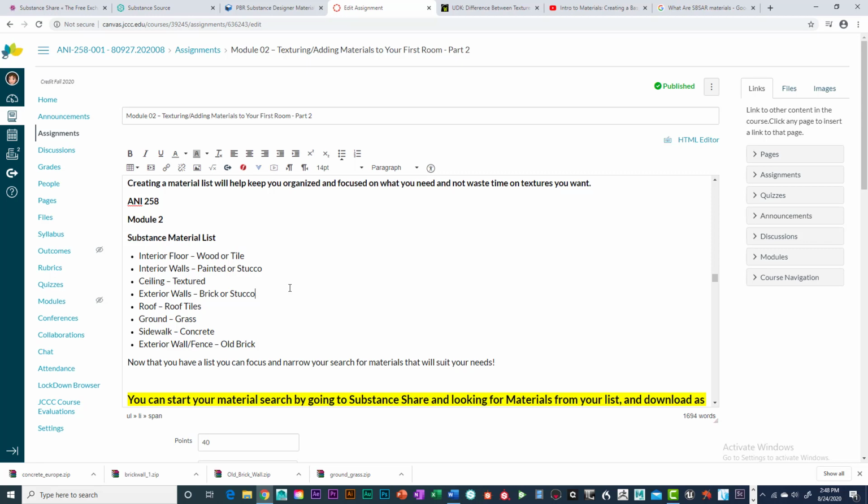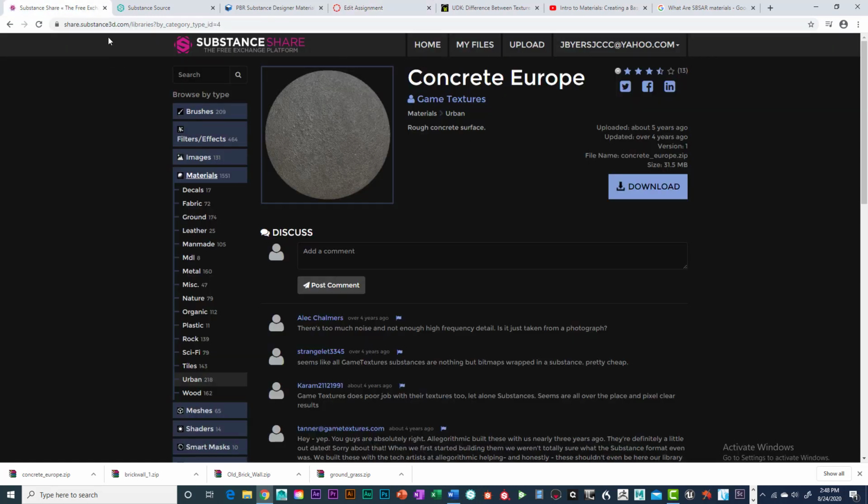Because you can literally spend hours on Substance Share, and this is the place I want you to go. Substance Share is a free exchange of substance materials. It's a platform for you to work with, and you're going to have to go in here and register. I've already registered, so I'm good to go. You'll have to come in and register, fill out a form real quick, and then it's free to use whenever you need it. So right now we're looking for 8 materials.